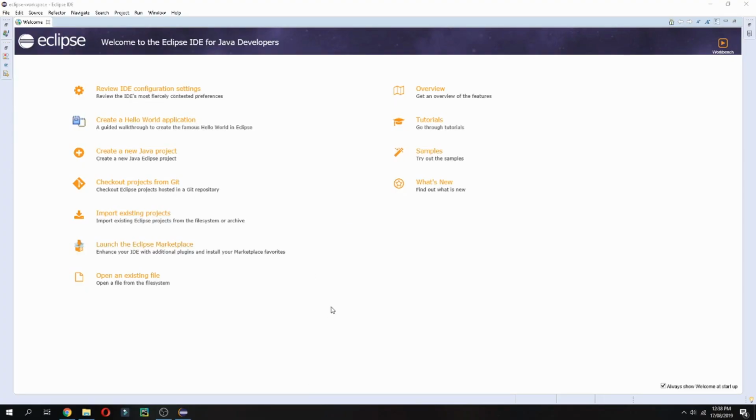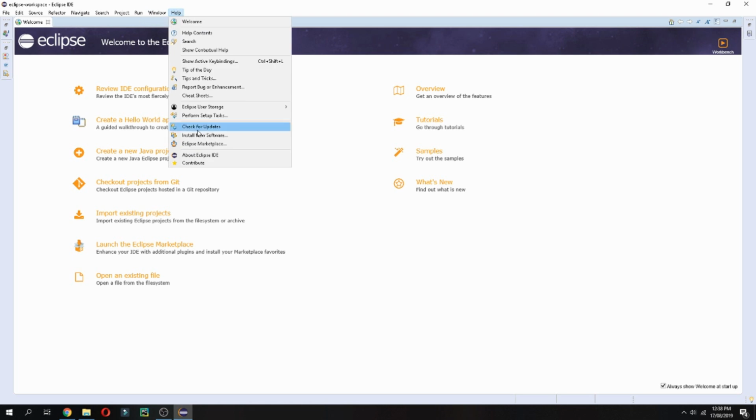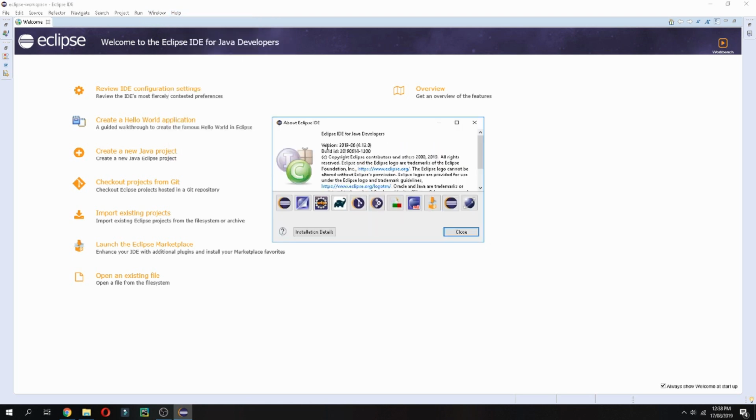And this is Eclipse, so we can check the version together. Help, About Eclipse IDE. So Eclipse IDE for Java Developers, and this is the version 2019-06.